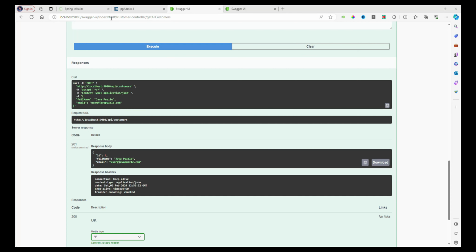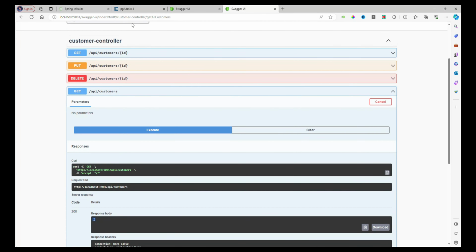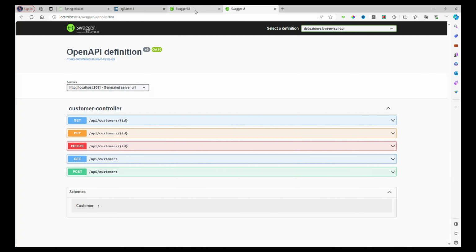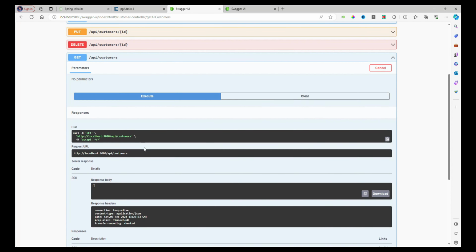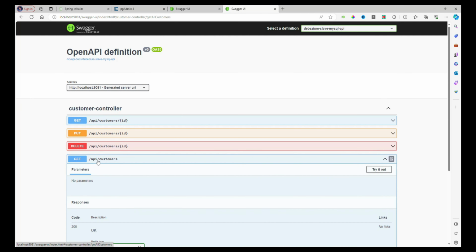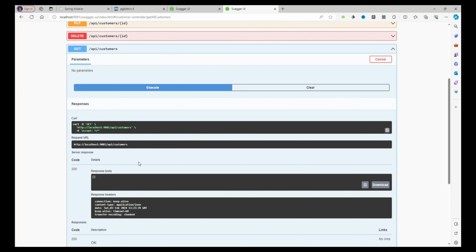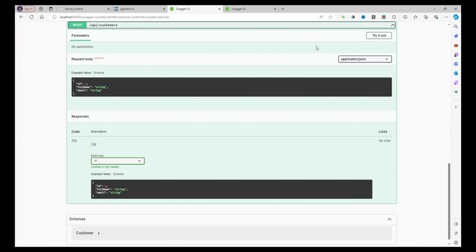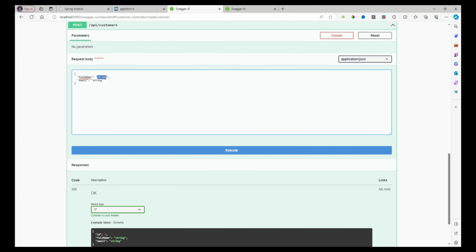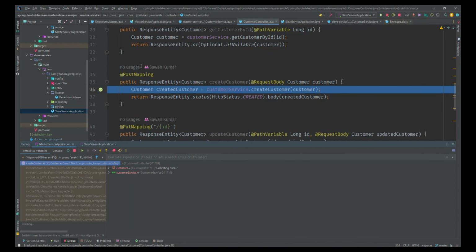So let me refresh this, and let me refresh this one also. As we know, this is a master, this is a slave, so let me first validate this again. Everything is blank here, and let me validate here also. Try it out, execute it. So everything is good now. Let me post now. So post it, try it out. Full name is Java Puzzle as usual, and author at javapuzzle.com, and when I hit execute, it will go in a master.